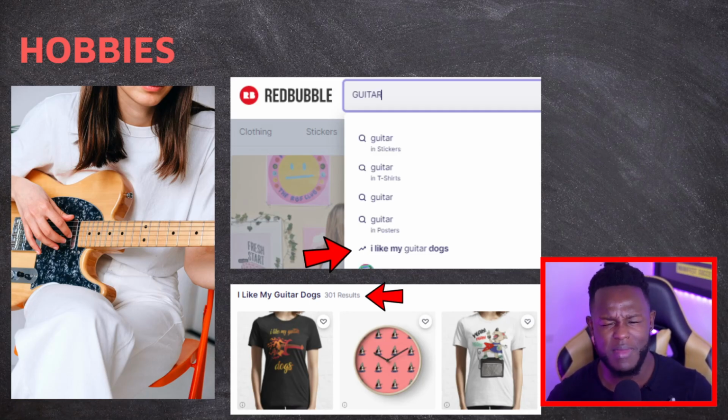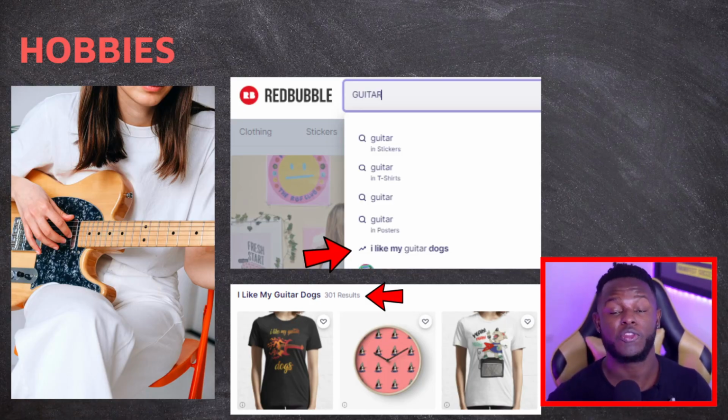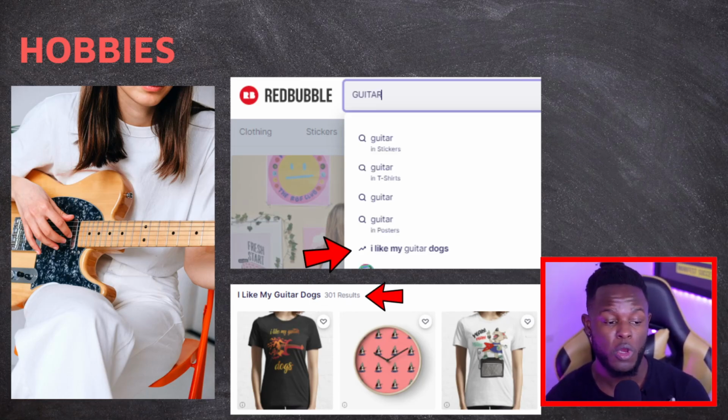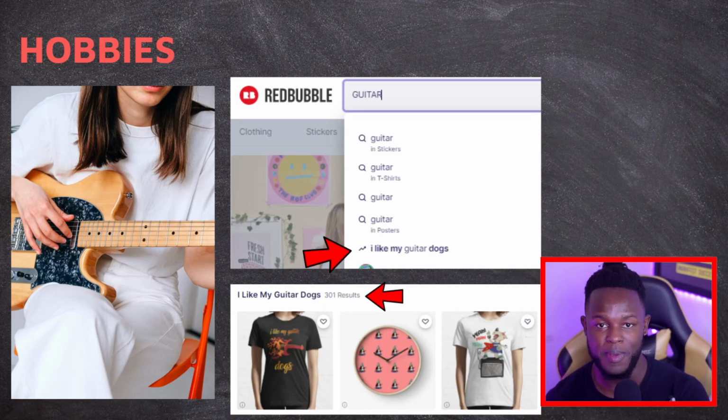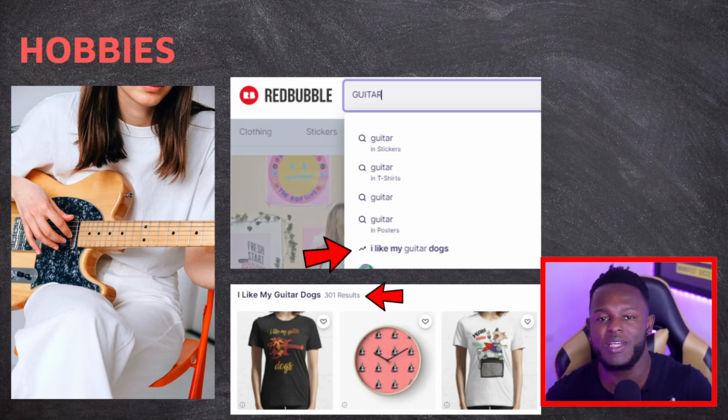The keywords don't make that much sense if you ask me. I mean, I like my guitar dogs. Didn't know that was a thing, but there's only 301 results under this niche. So if this was someone who's new to Redbubble, who likes guitars, this is what I would advise them to do to implement their hobbies into their designs, only because it just makes the whole process a lot more fun. And I don't know if you've ever heard of this saying, guys, if you want to reach your goals, if you want to get to certain places, sometimes you need to make sure that you enjoy the process. And I feel like implementing your hobbies is a good way of doing this.